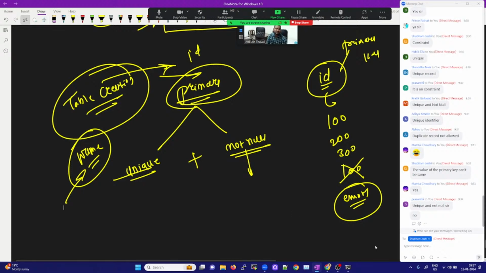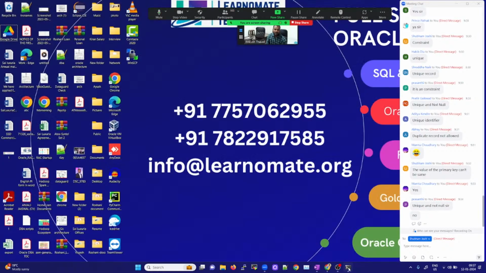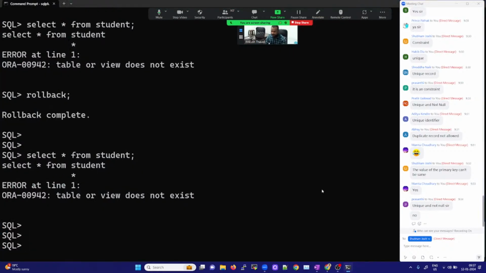Okay. Now I'll create a table like this. See, I'm going to create a new table. Let's say create table stud. Under this stud table, I'm going to have ID, number, 10. So I have created my first column with the name ID and data type number with size 10. This column I'm going to consider as my primary key. So I have mentioned primary key here.